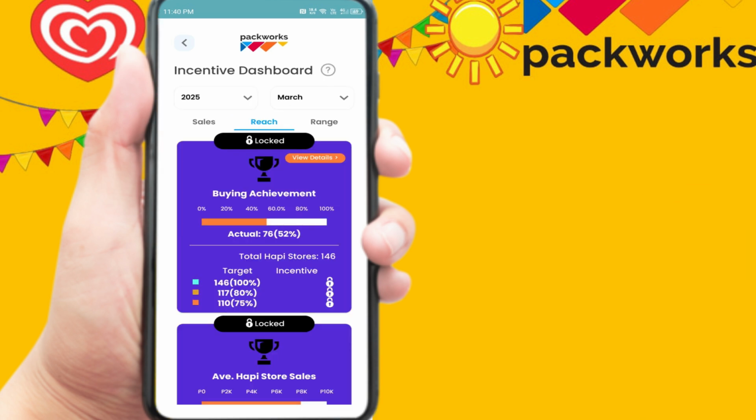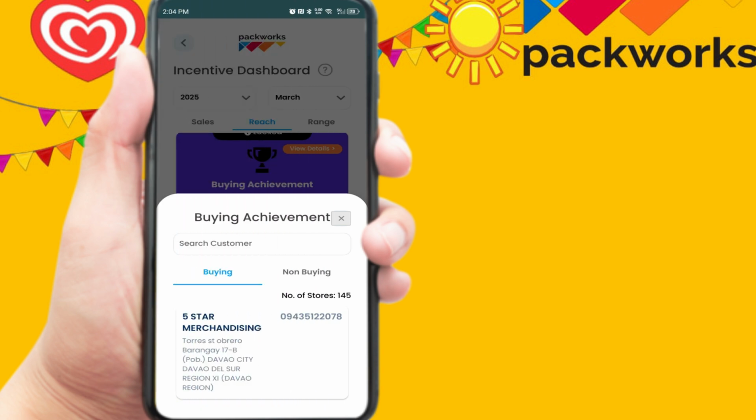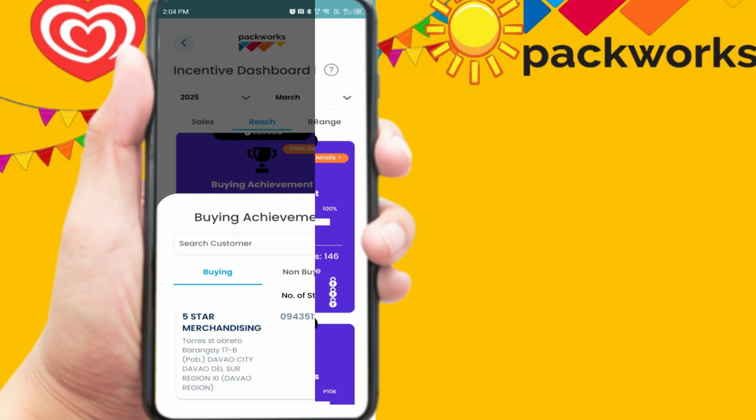When you click on the Reach tab, you'll see the buying achievement matrix. You can filter the data by clicking View Details. Once you click on View Details, you'll be able to see your buying and non-buying happy stores.